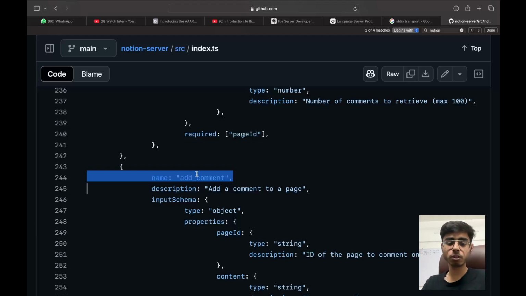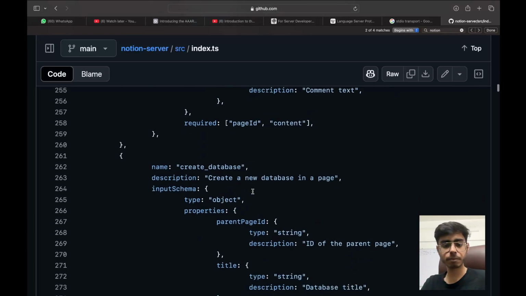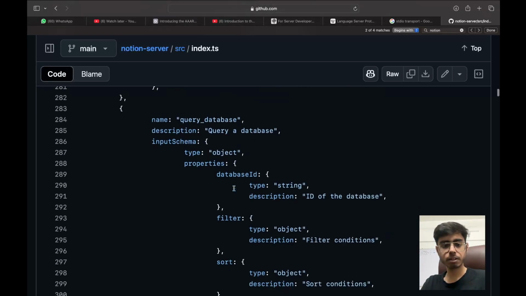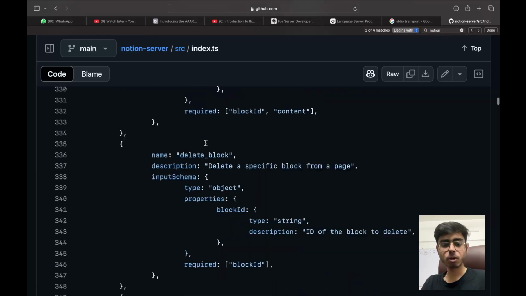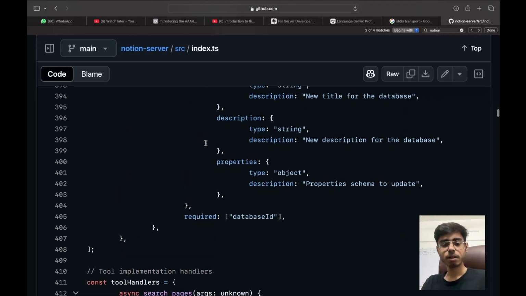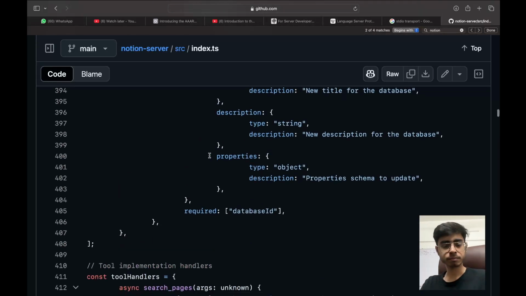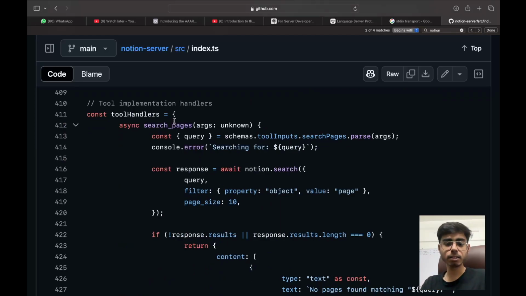Your agent can review the content on behalf of you. So an add comment tool will be there. Creating a database tool will be there. Querying a database tool will be there. So all of the Notion tasks are actually put in the form of a tool, right? And now you're actually writing the tool calls.